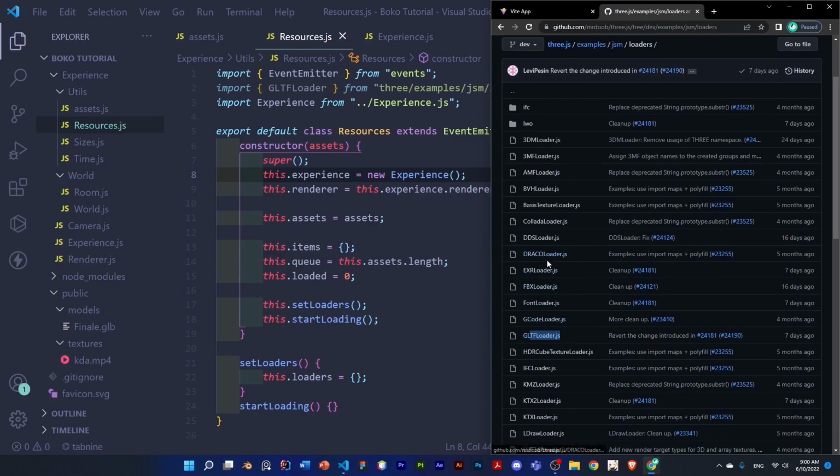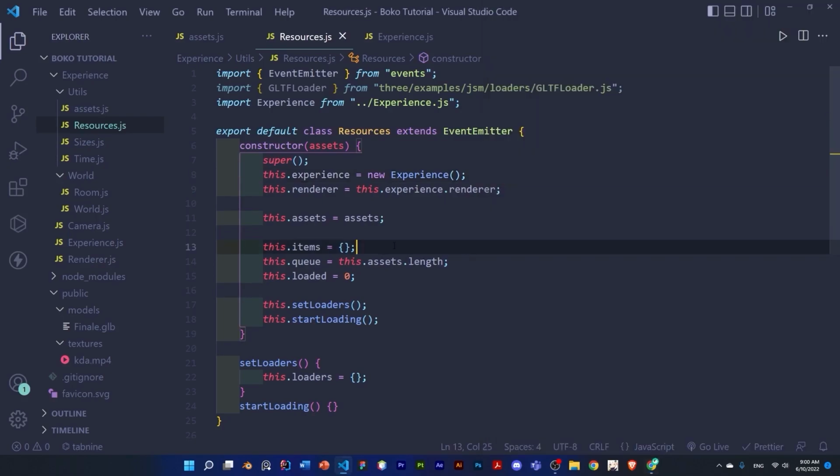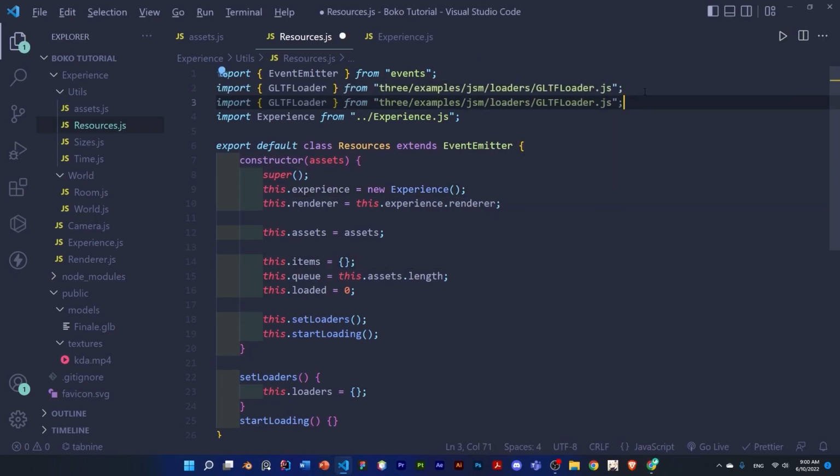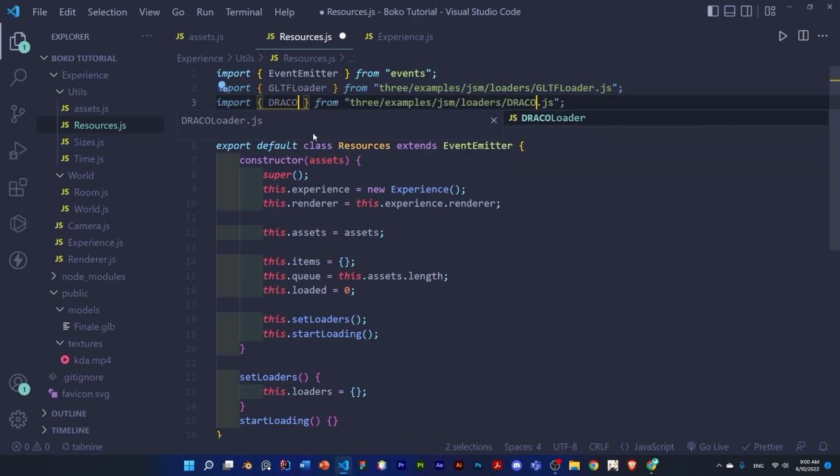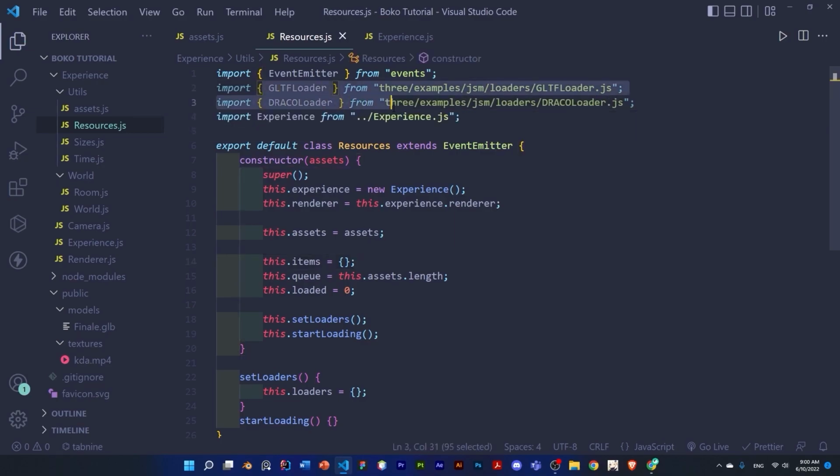And we also want to do the same thing for the Draco loader. So we can just do Shift Alt down arrow to copy that, and then just change this stuff into DRACOLoader. Oops, should be all capital. DRACO, and then Loader. So now we are importing this.